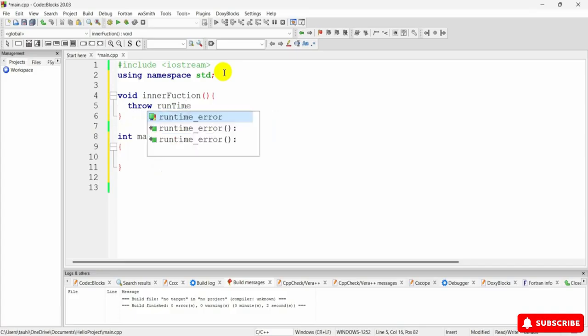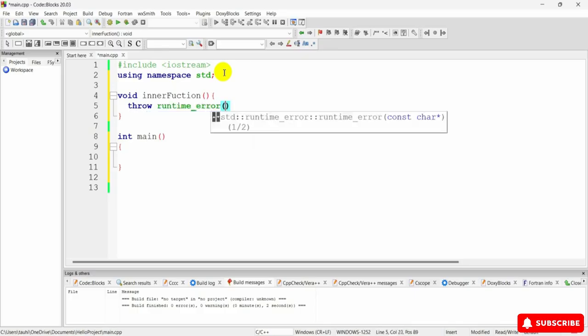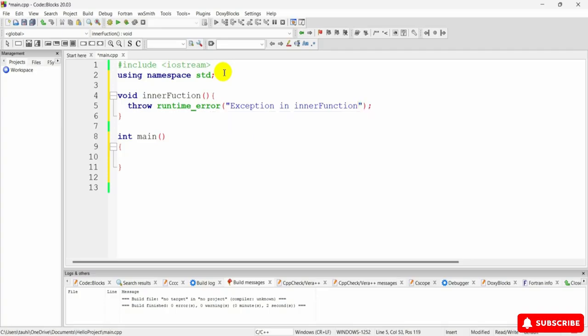So here I'm just typing throw, and I'm creating the parentheses, and inside I'm just typing the exception: "Exception in inner function". Okay, so now it's perfectly created, the exception in inner function.